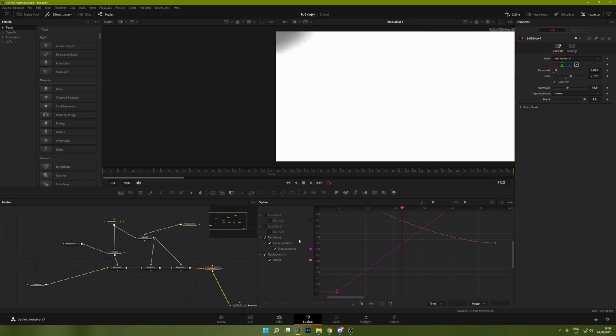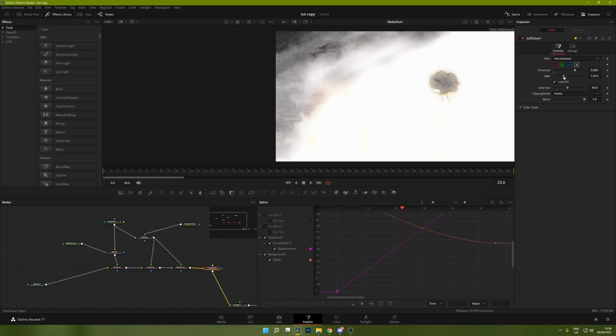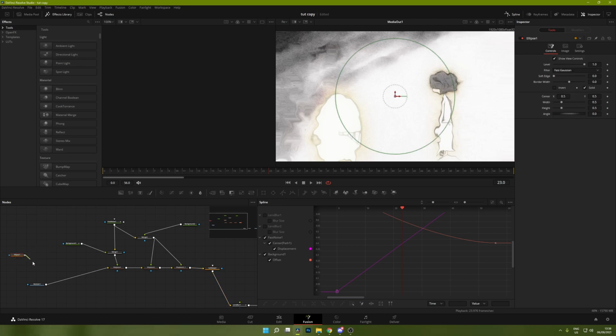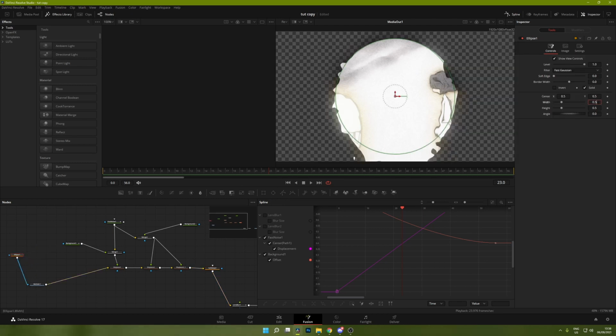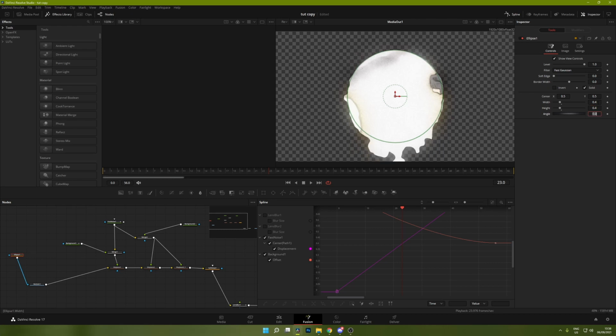And you see it's way too bright. So what I'm going to do is up the threshold a lot more here. Maybe change the gain down a little bit. Something like that works. And of course, don't forget, you need to add your ellipse. Change the size so that it's the same.